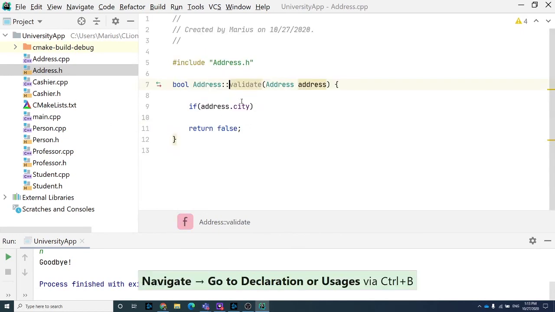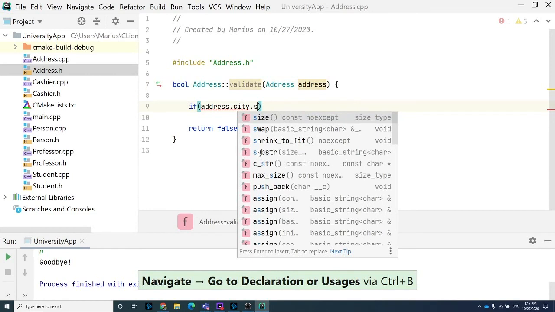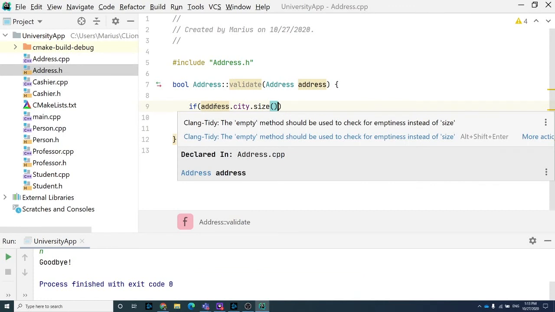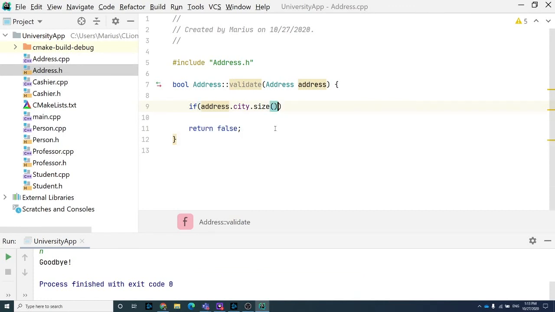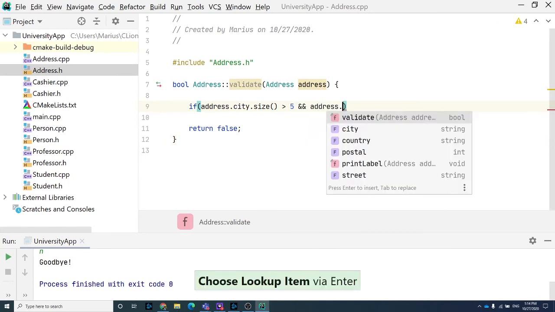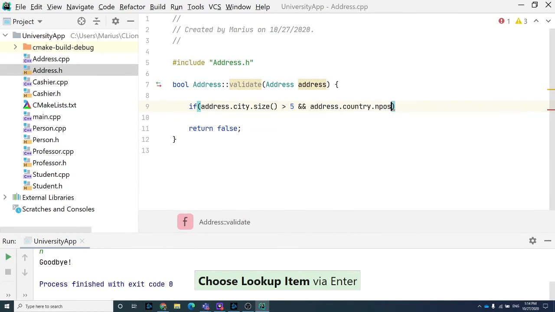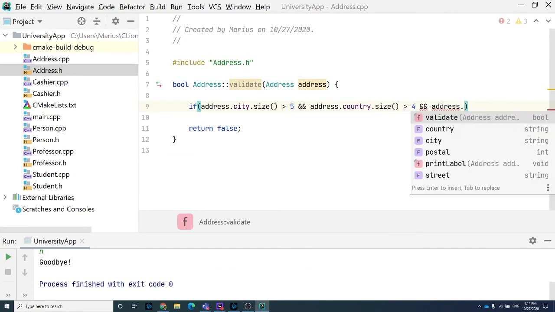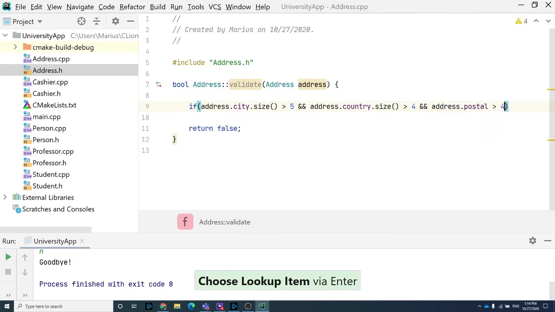String address city dot size. The empty method should be used. Okay, the city size is more than 5, and address country size more than 4, for example, and address postal is more than 4.